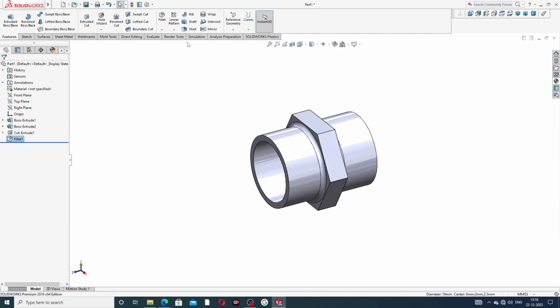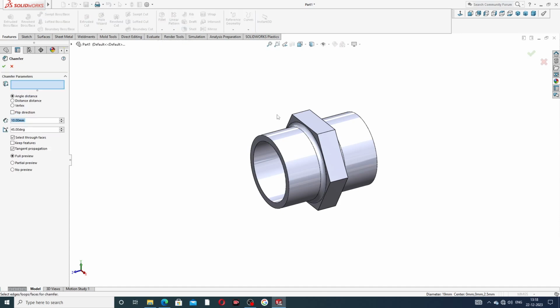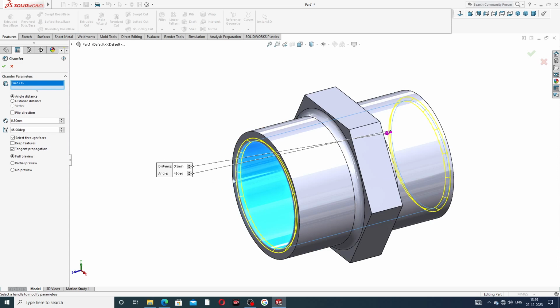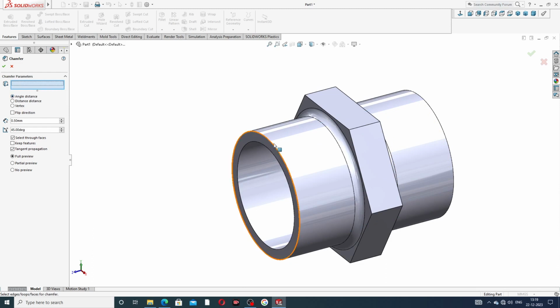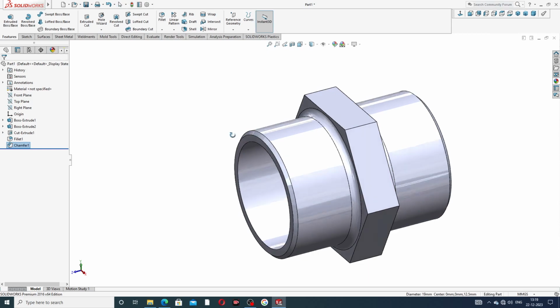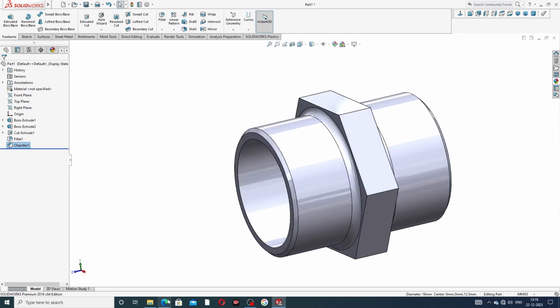Okay, and again select a chamfer. Chamfer is 0.5 millimeter and 45 degree angle, and select this inside. This inside is okay. This is not inside, perfect. Delete here. Select the upper line, and select this. Both lines are selected here, and click OK. Okay, this is perfect and correct.